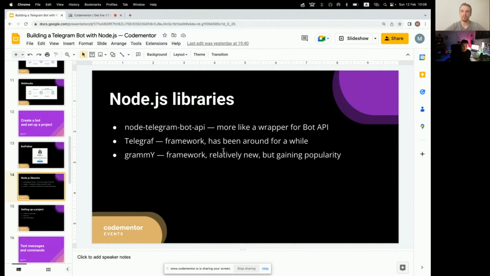They have advanced stuff like sessions, wizards, scenes, etc. Telegraf has been here a while, and it's a more mature and older framework. And Grammy is relatively new, but already gaining popularity. But in this talk, we will use Telegraf.